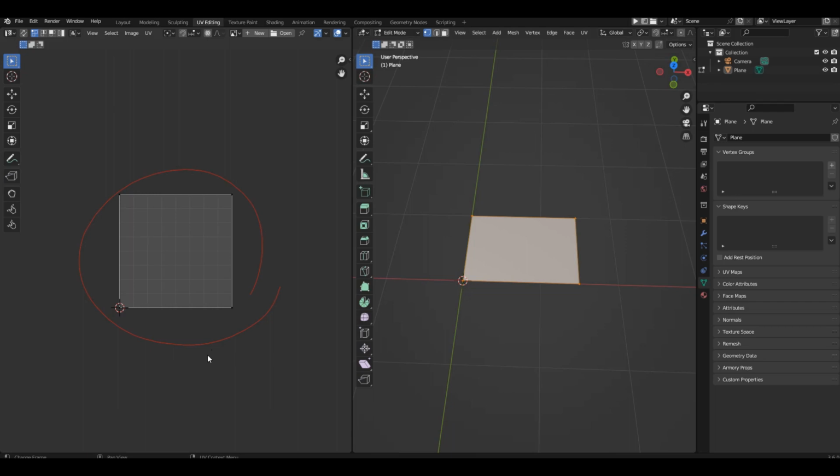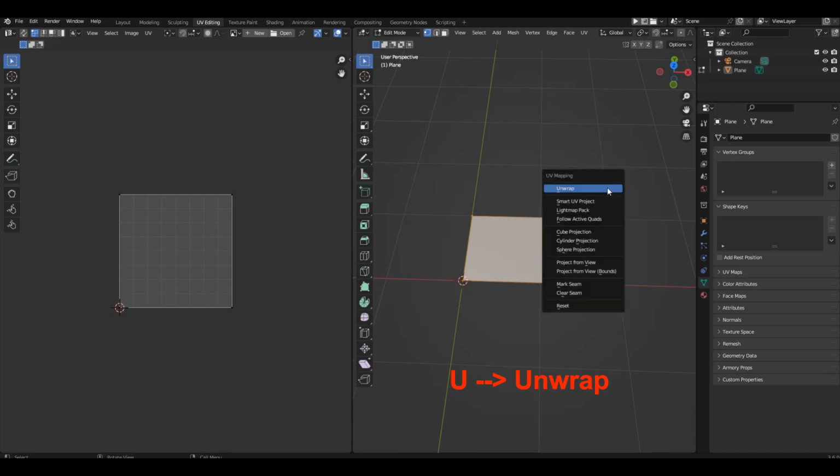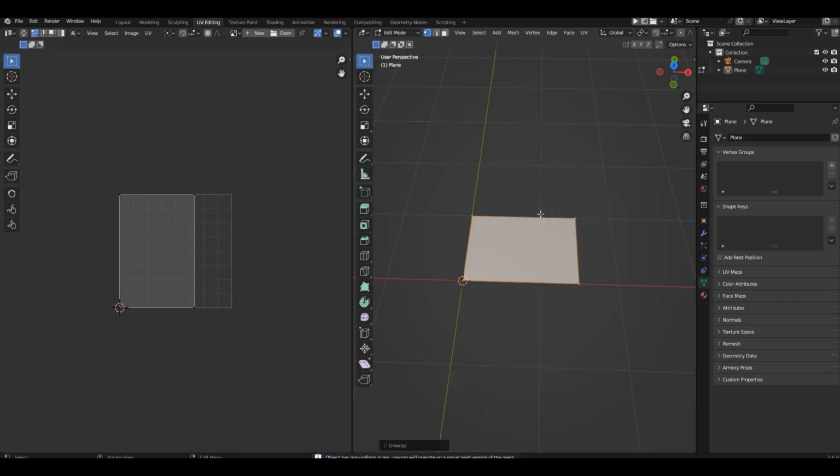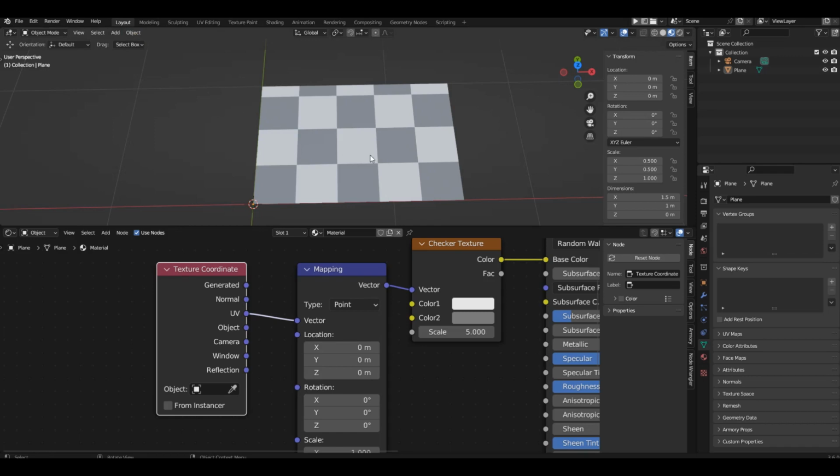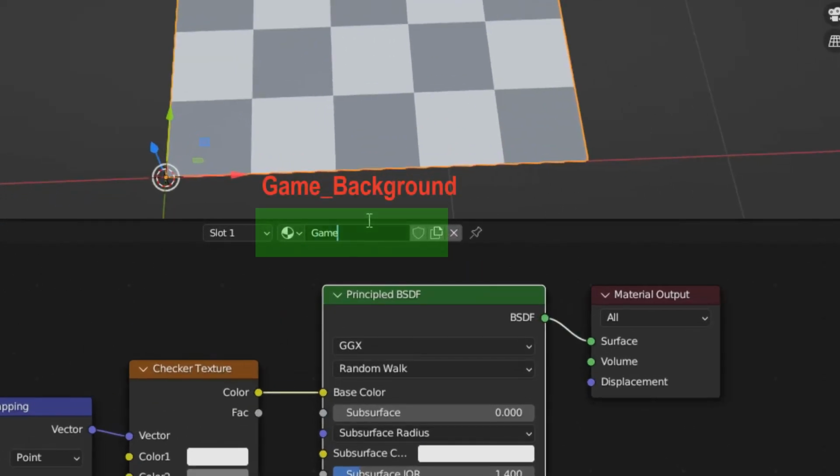To fix this distortion, we just need to create a new unwrap. In the right panel, in Edit mode, select everything, bring up the Unwrap menu with the U key, and choose Unwrap. Now, our unwrap perfectly matches the shape of the object. Go back to the Layout tab and admire the neat little squares on our texture. I hope you're not tired yet because we're not done. First of all, you forgot to rename the material. Click in the input field and type Game Background, of course, in Latin characters.